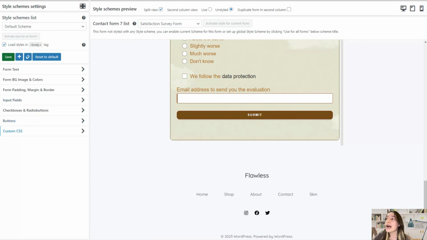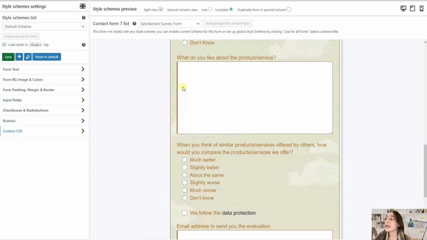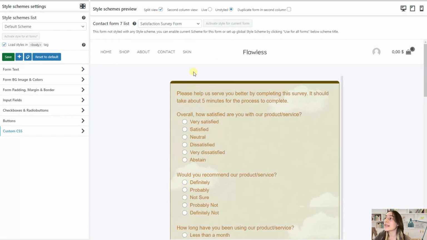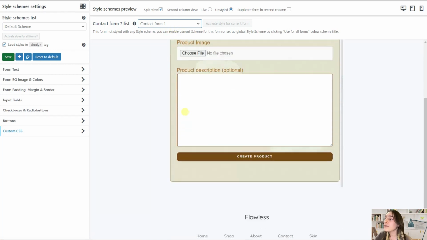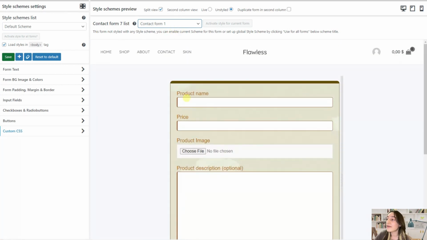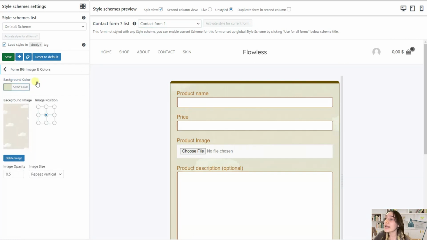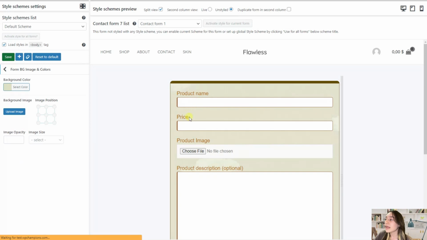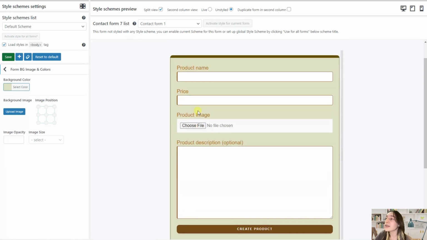So the other important feature that the Pro version has is that it allows you to design different forms at the same time. So I have the satisfaction survey form here, and then I can go to my contact form, and here I can customize it again to my preferences. Here I again can choose my background color, delete this, and get a whole different thing here.